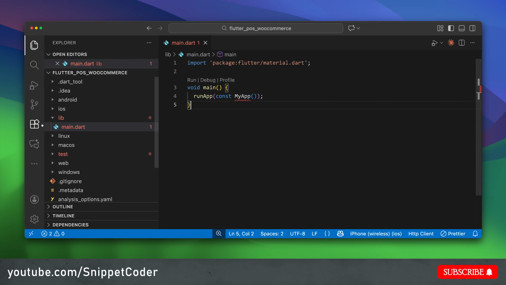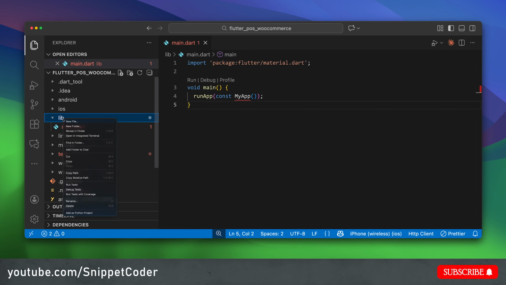First, we have to go to our lib folder, and there we have to create the config folder, and this will hold our configuration files like API credentials and all. We will create here config.